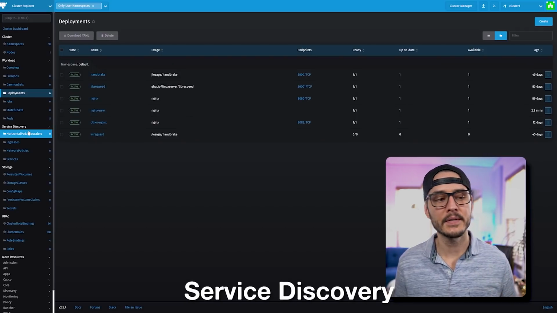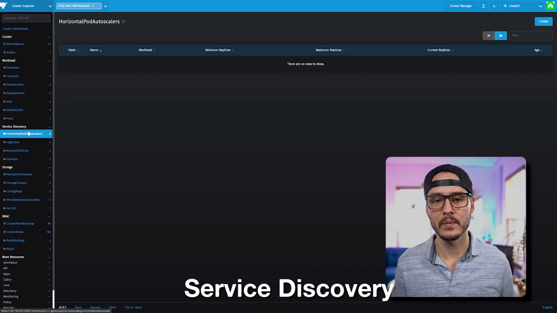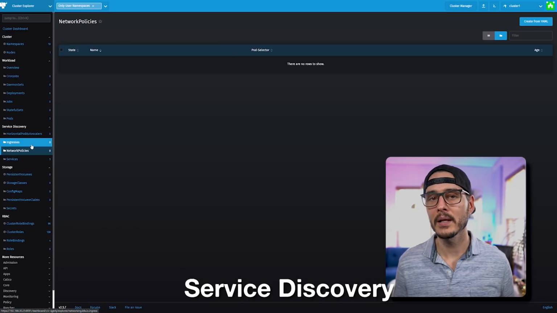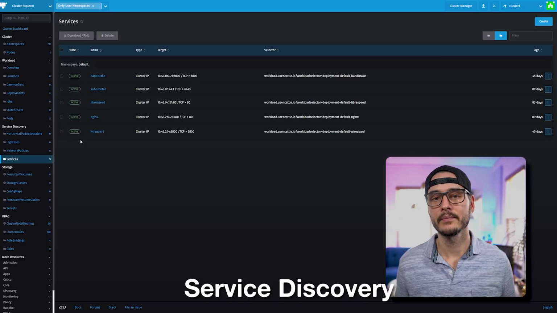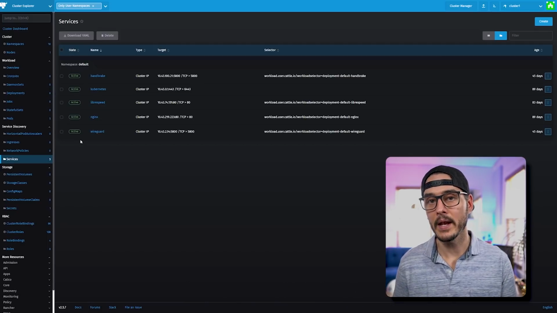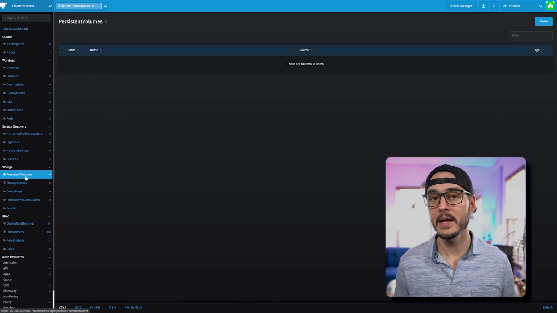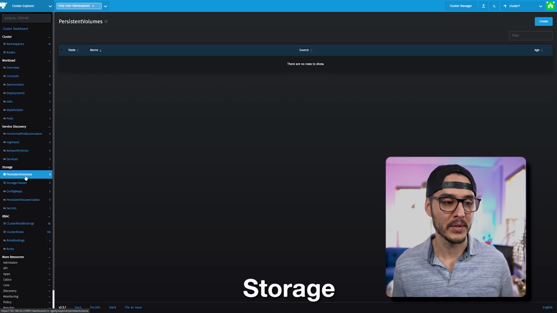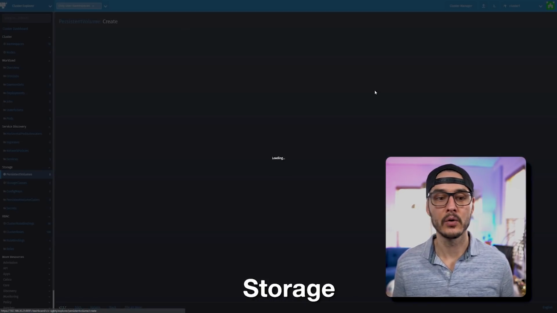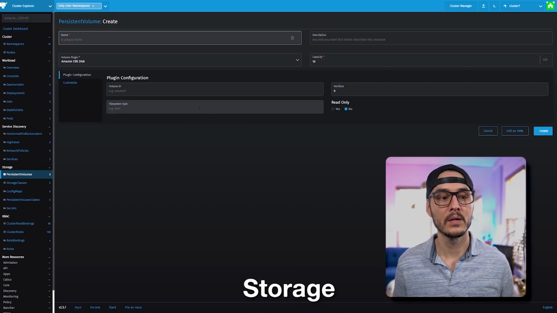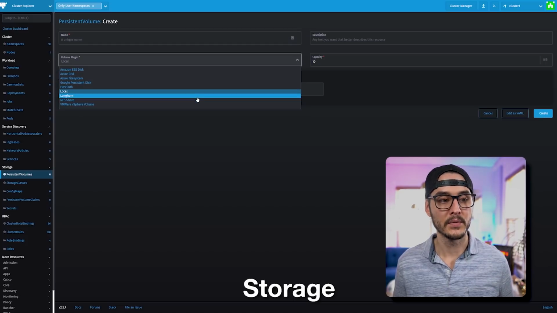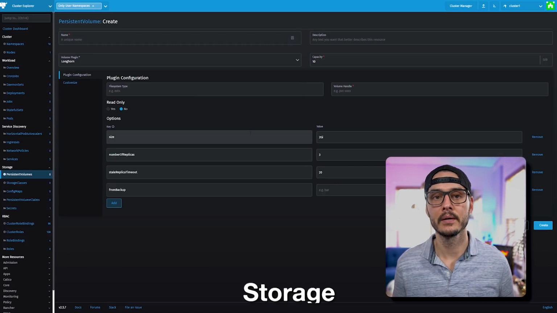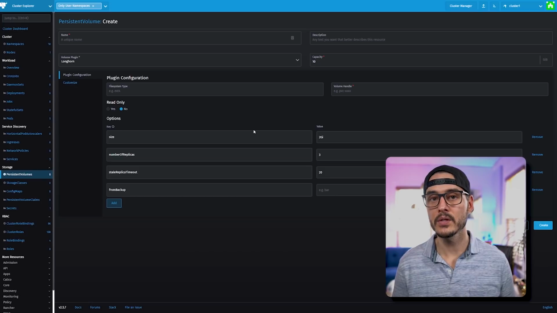And then in service discovery, we're gonna see the same things we saw before. Horizontal pod autoscalers if you like, network policies if you want to apply them, and our services that got created from our deployment. And the same goes with storage. So we have persistent volumes area. We can create a persistent volume if we like, use a specific plugin. If you're using Longhorn, that would be in here. And so here's where you would provision persistent volumes for your cluster.